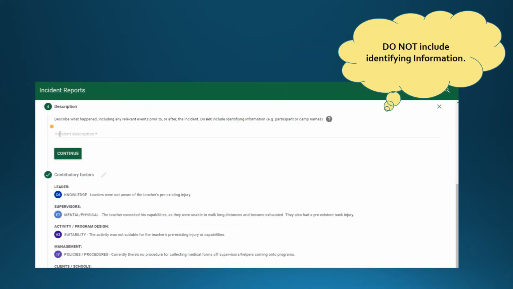Please do not include identifying information in this section, for example the participant names. Instead, refer to people by their role in the activity, for example the participant or the leader. I will now enter an appropriate incident description for our example incident.